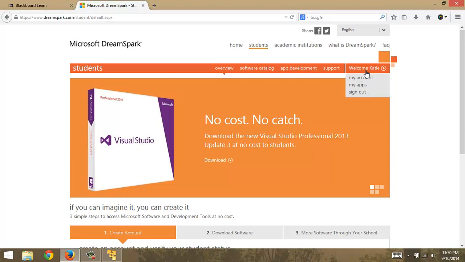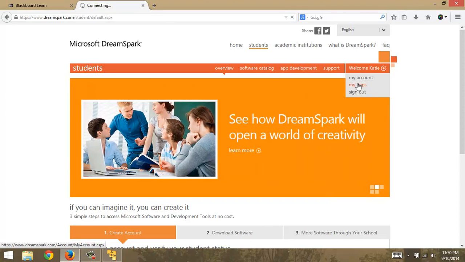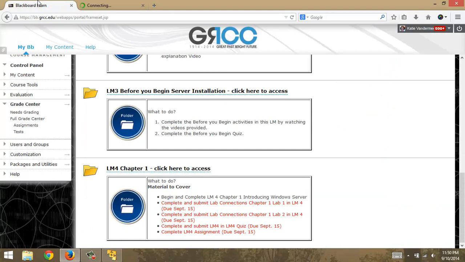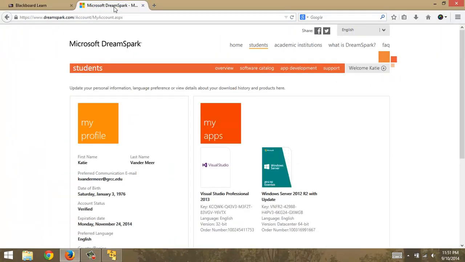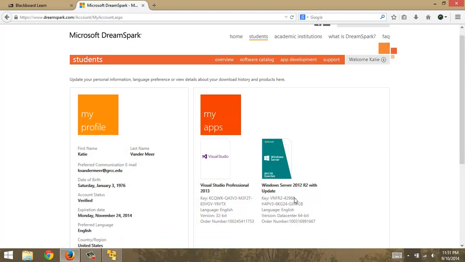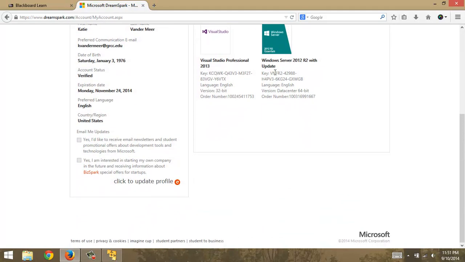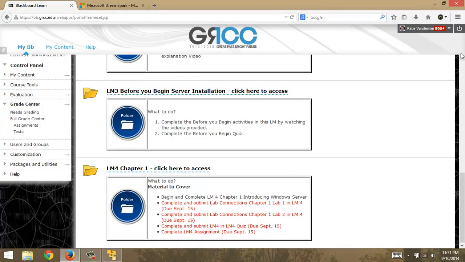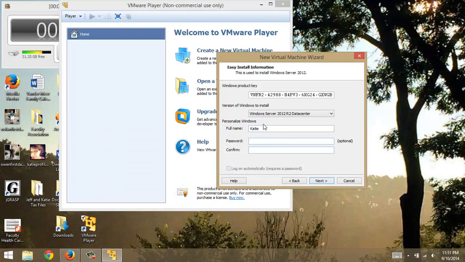But here I am. If you go to my apps or my account, I'm kind of hesitant to show that on the screen, but if you go to, well, no, I don't care. If you go here, it will tell you your key that you already were assigned. So there you go. That's where you're going to get your key back.